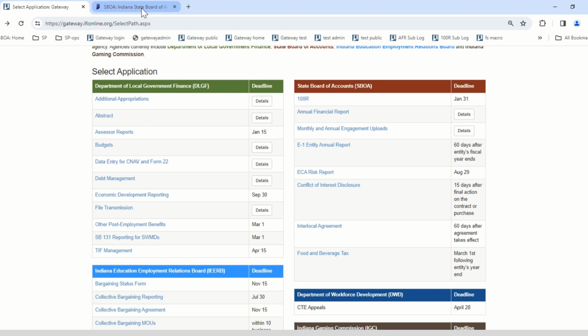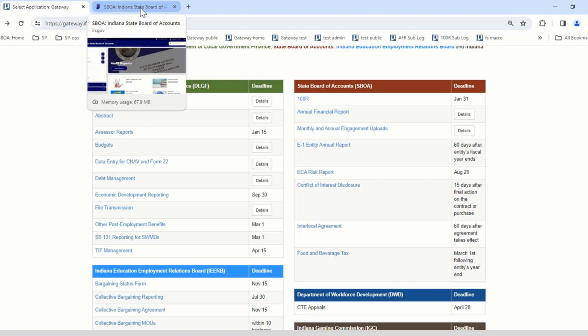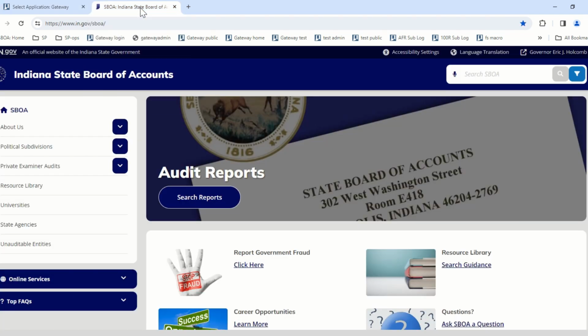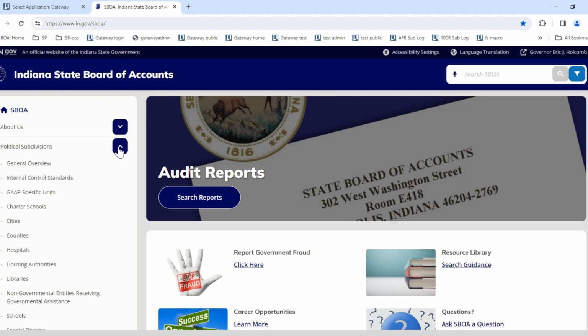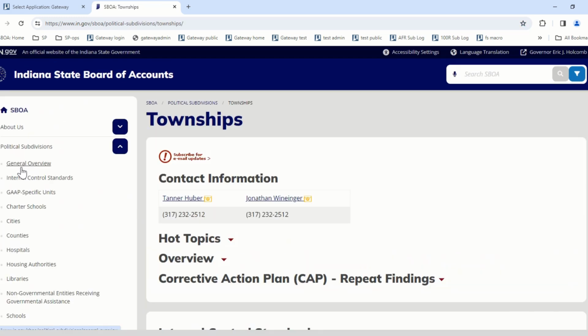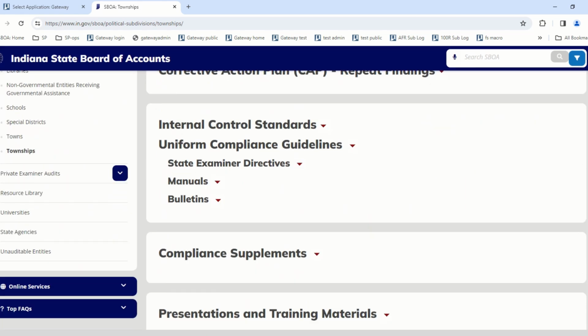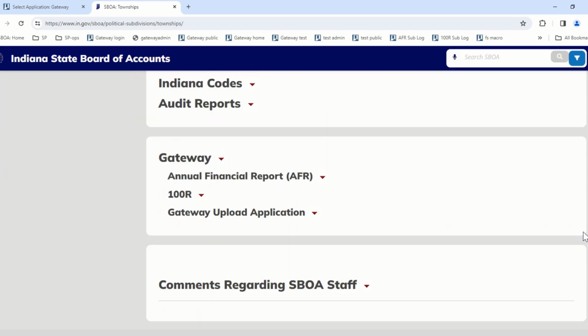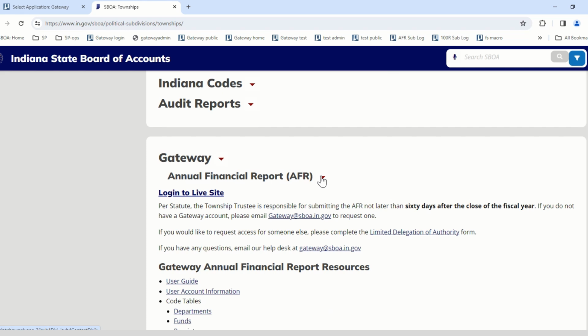I also wanted to mention to you some of the information that was available on the State Board of Accounts website. So here's the home page, and if you click on political subdivisions and scroll down, there will be an item for townships. And if you scroll down on that one, there's a section called Gateway. So there's additional information available here on the AFR. There's another link to that limited delegation of authority form.